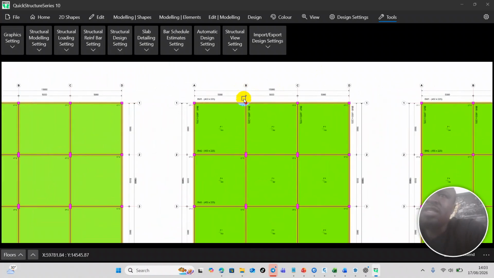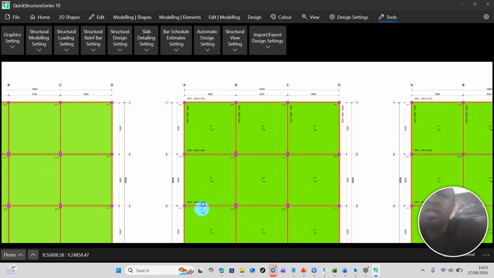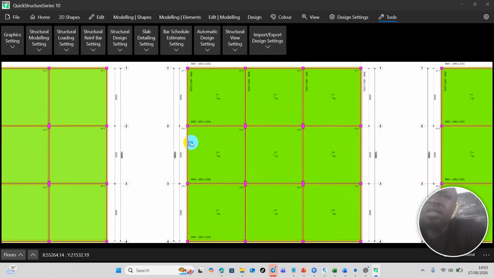So you can see this is your slab and beam layout. You can see, very interesting. This is beam 1, this is beam 2, this is beam 3, this is beam 4, this is 5, 6, 7, 8.